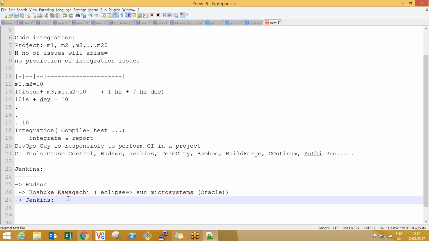The reason they migrated to Jenkins is that this guy added more plugin support. What do I mean by plugin support? Simply, guys, I'll give you one good example, then you should be able to understand. There is a product in the market.